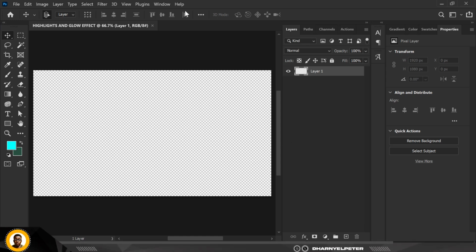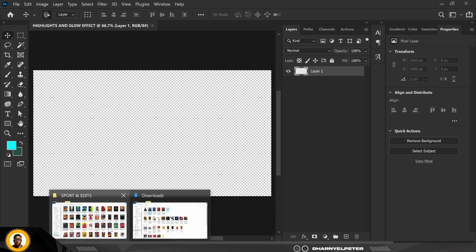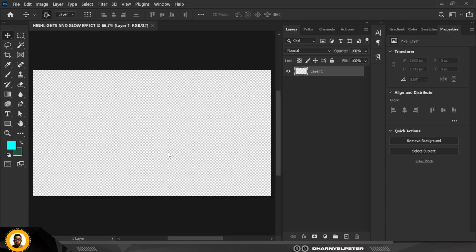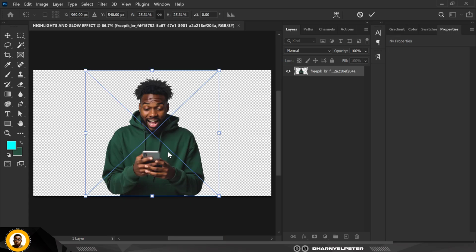Right. So immediately you do this, you'll be greeted with this interface. There's a video I made on how to arrange your interface like this, so you can do well to look it up.